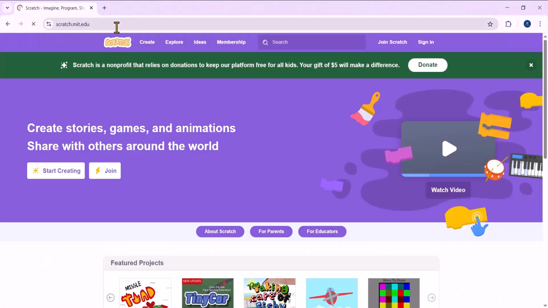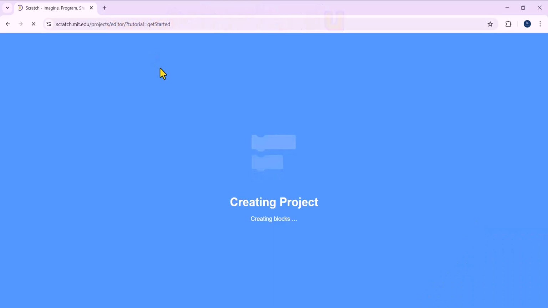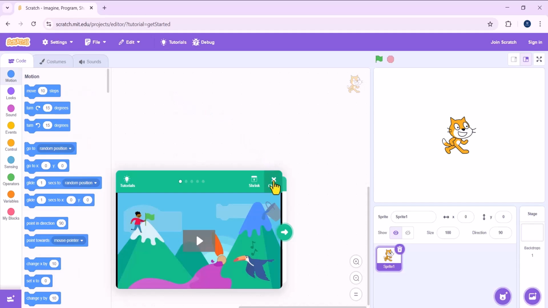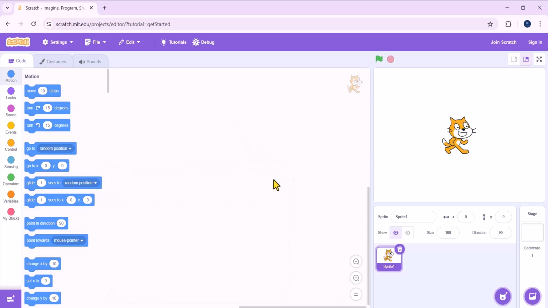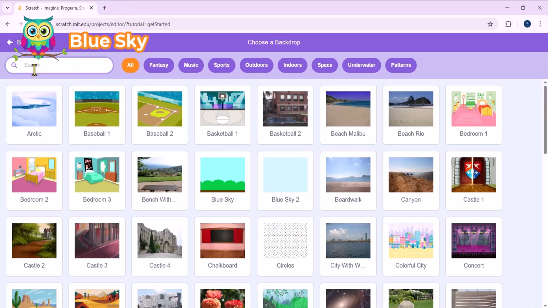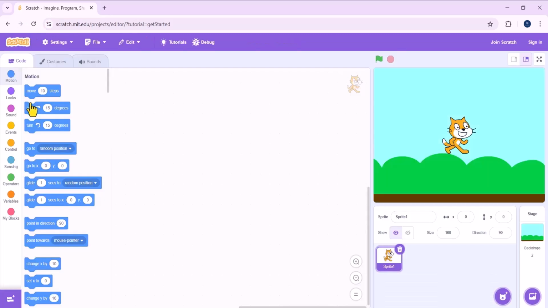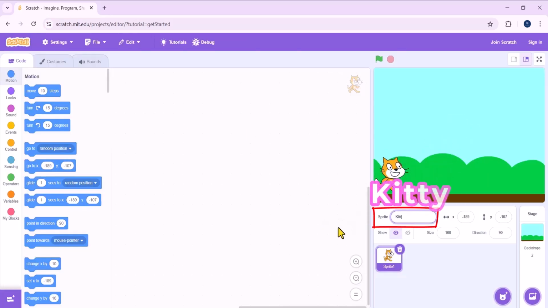First, let's open our browser, go to the Scratch website, and click Create to start a new project. I'm going to clear out the extra stuff on the screen, add a nice backdrop called Blue Sky, move the cat to the corner and rename it to Kitty.